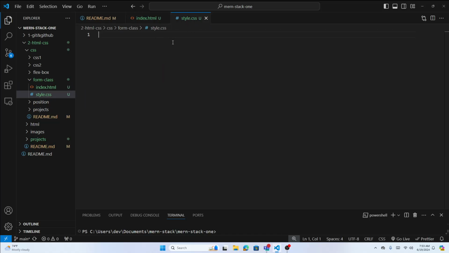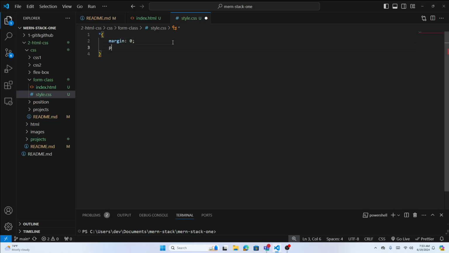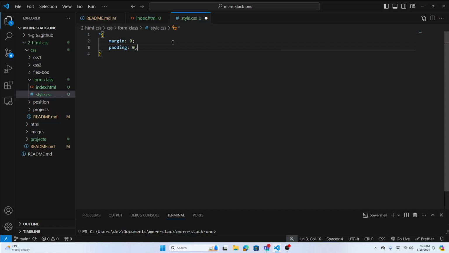I will always reset my CSS file first. So I will make margin 0, then padding will be 0. Box sizing will be border box. So that will reset the margin and padding, and we apply box sizing to border box so that the width, or basically the box model, will be calculated properly.